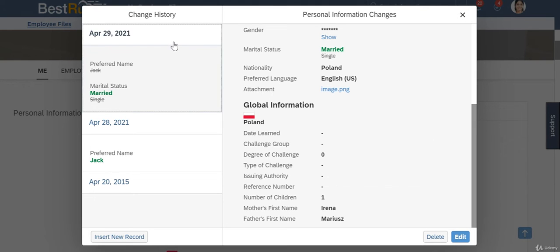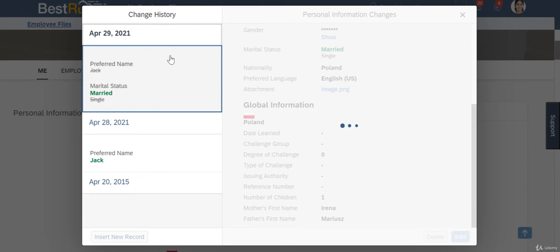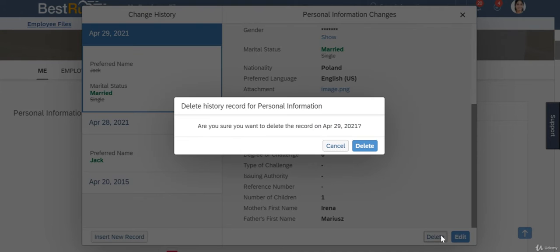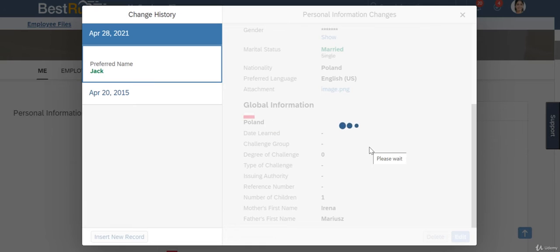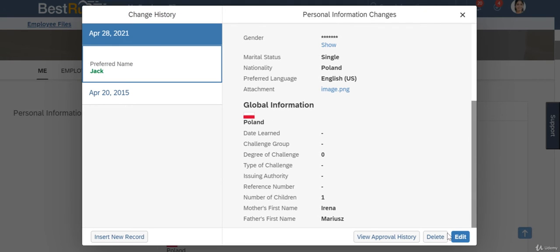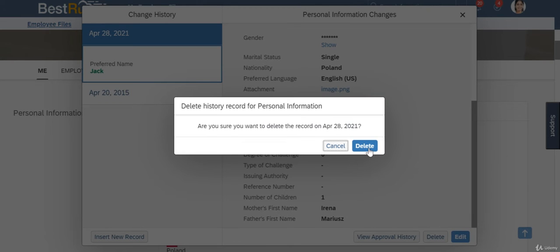I don't want to maintain this record. I just did it by mistake. In that case, you can go and delete this record. Same for April 28. I don't want to maintain this record. I will go and delete it.